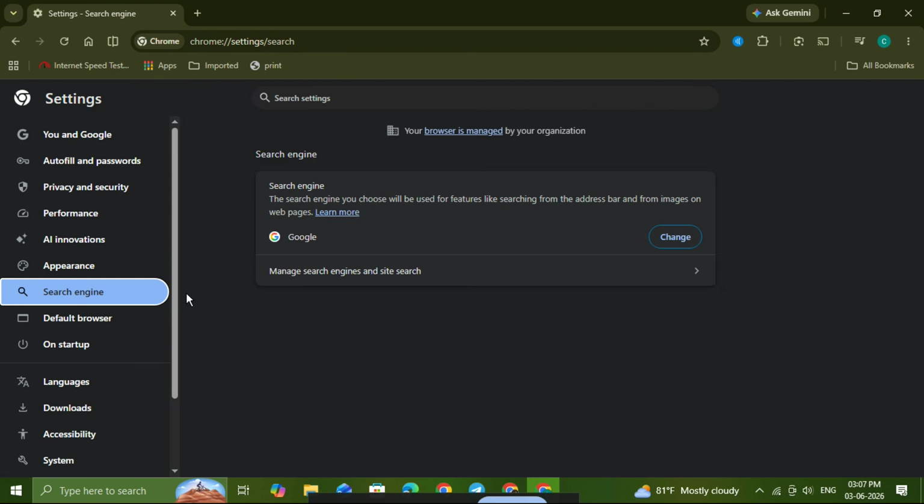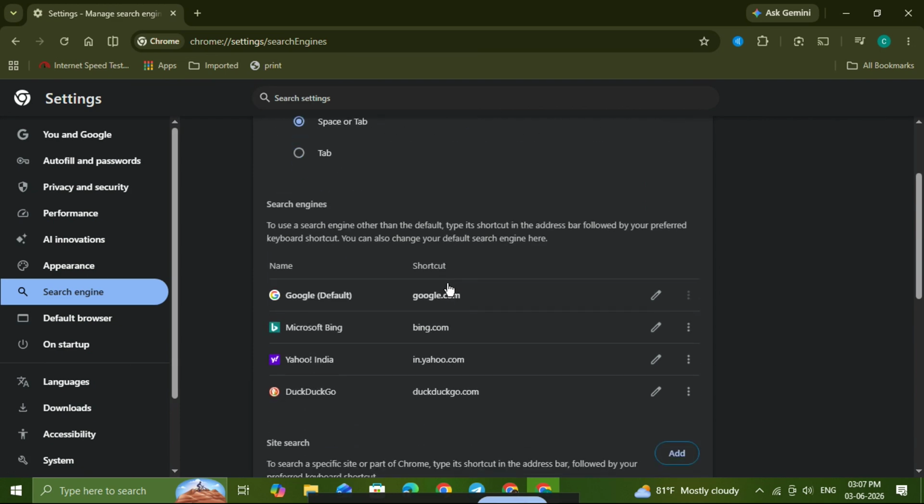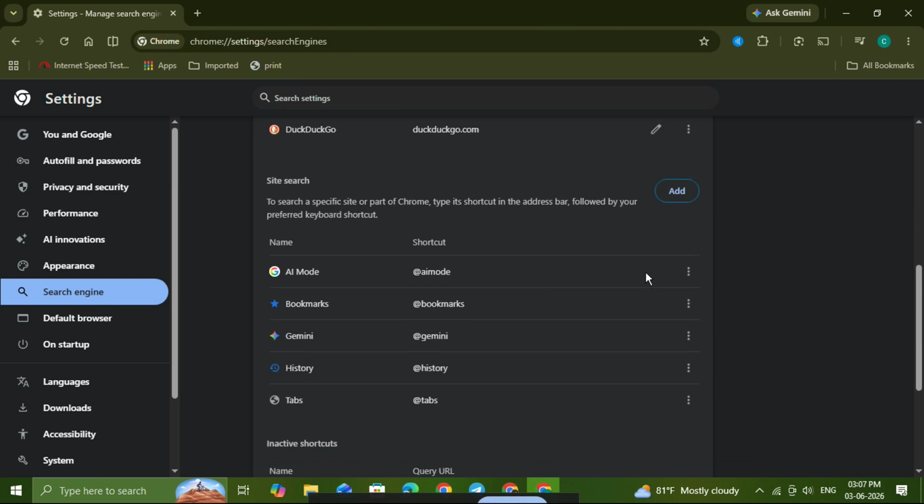Now click Manage Search Engines and Site Search. This opens a more detailed list of search providers and lets you manually add one if needed. Scroll down until you reach the Site Search section. This is where Chrome stores custom search engine entries, and it's the key step for adding Google manually.